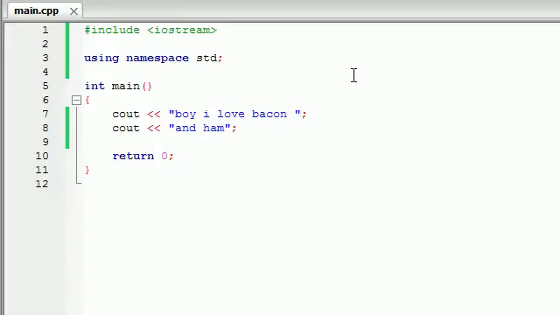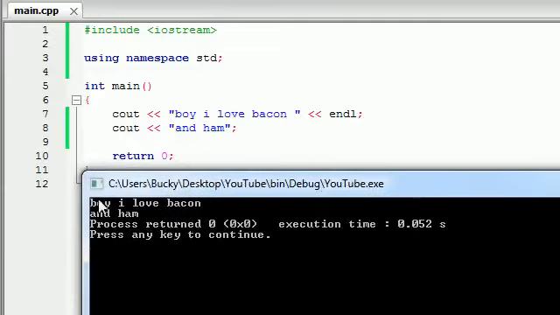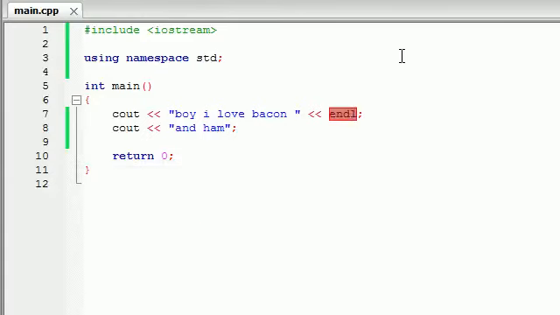So in order to move to a new line, we need to add a special symbol, I guess you would say. First of all, you need to add another stream insertion operator, and you can go ahead and write endl. What this means is end line. And now when we build and run it, check what happens. It prints boy I love bacon, and then it runs end line, and since you said end line, it ends this line and moves to the next line. So basically all you have to remember is anytime you want to move to a new line, use endl, which is code word for end line.